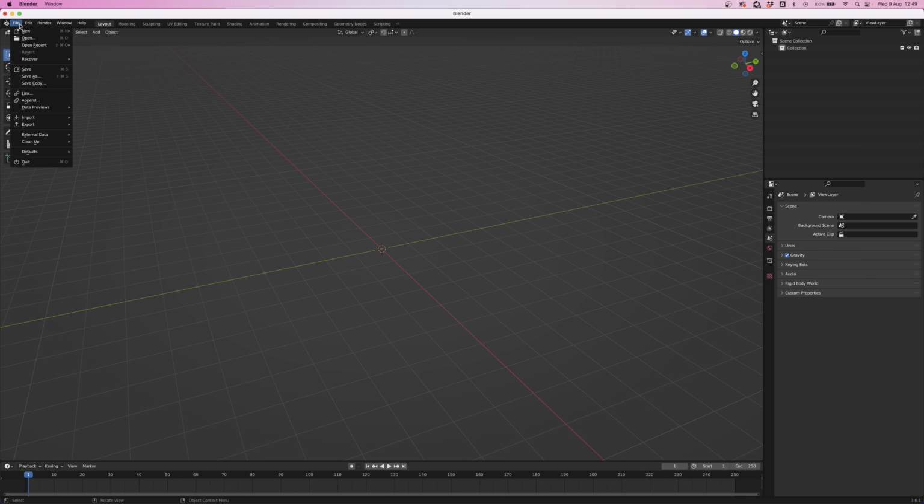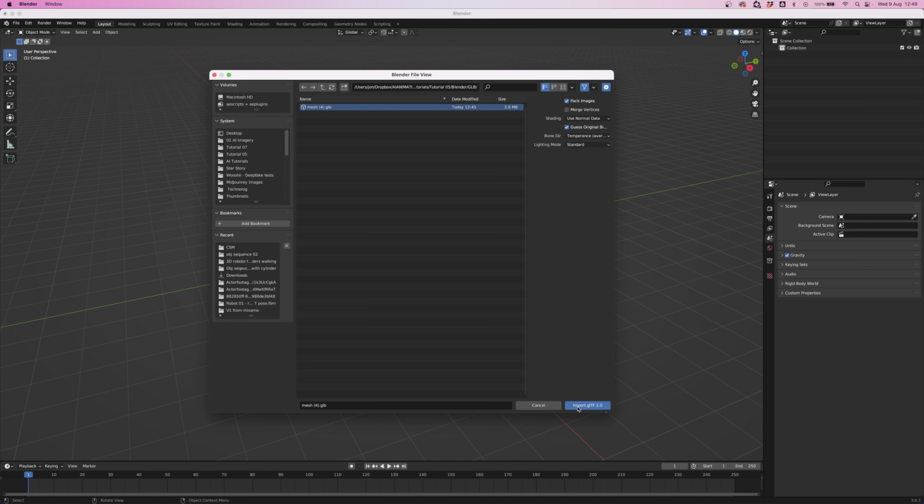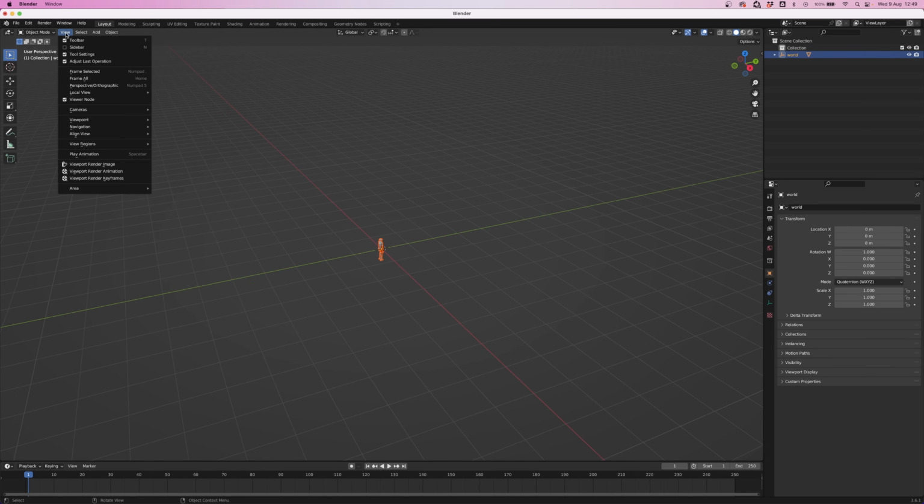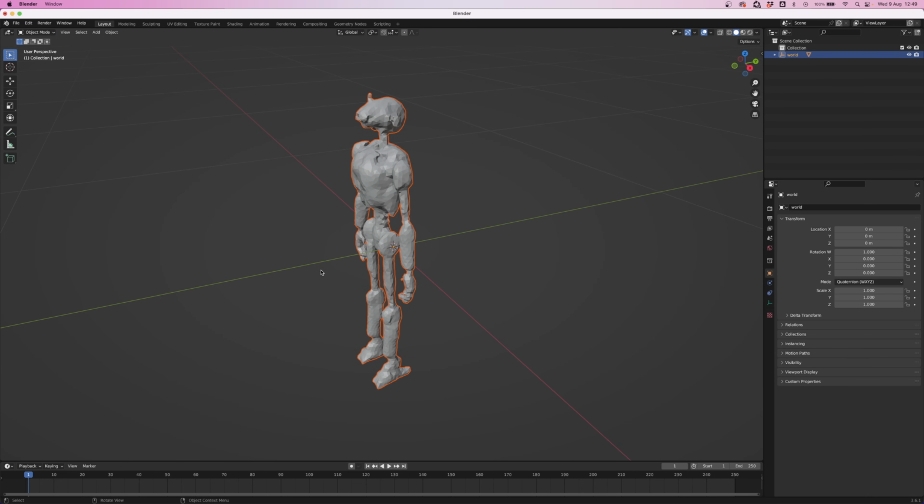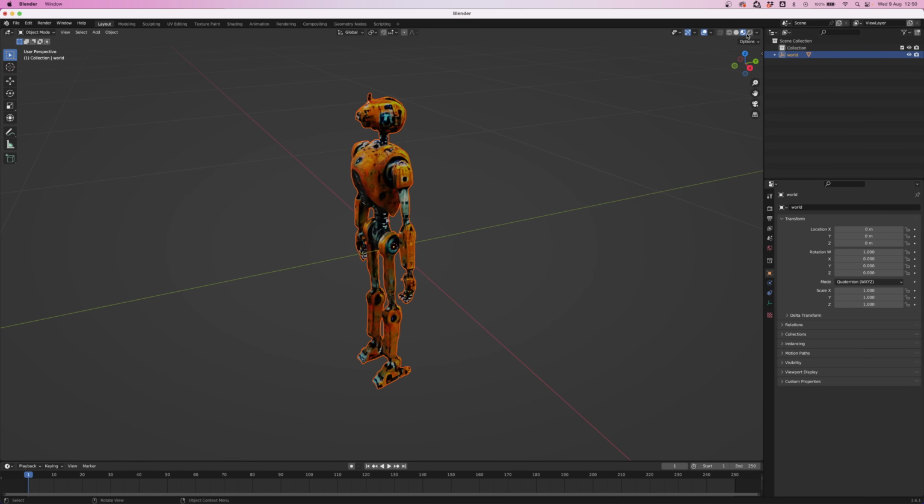And go ahead and press File, Import, and we want a GLB file. Choose our mesh that we downloaded and press Import. We can then click on View and press Frame Selected, and we have our model. If you turn the render mode to viewport shading, you can see the texture in place.